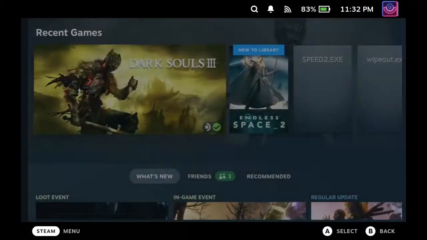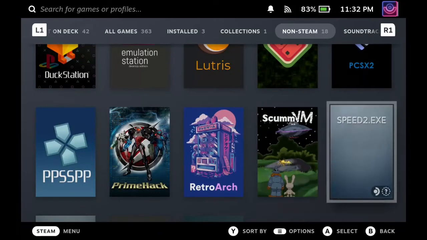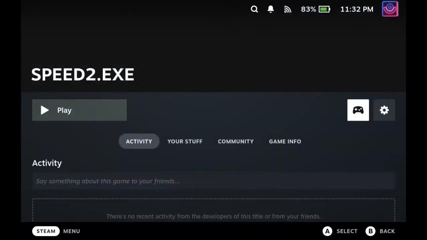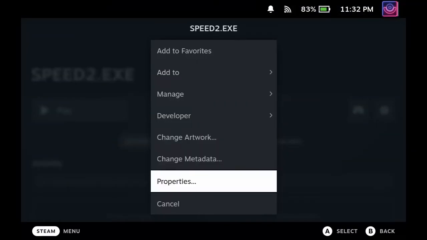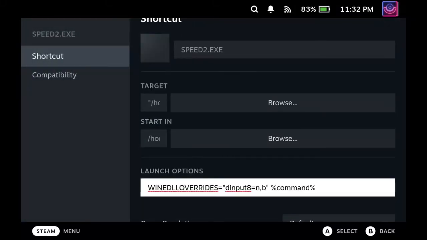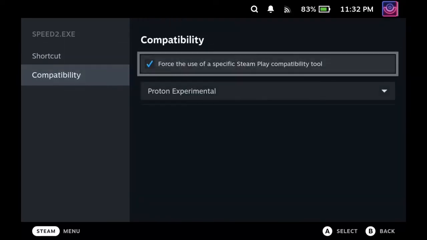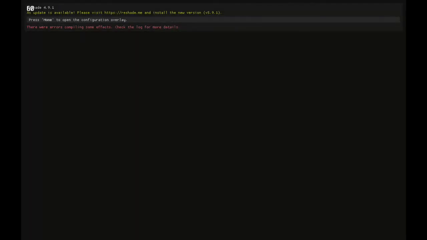Now you need to go to your library and non-Steam, and you'll find your Speed 2 exe. Double check to make sure that you've got both of those changes in there for experimental and for launch option. Make sure that is in there, because if it's not, you won't get widescreen. That's a big one. And then push play, and this should load up without a problem. Ta-da! Here we go.